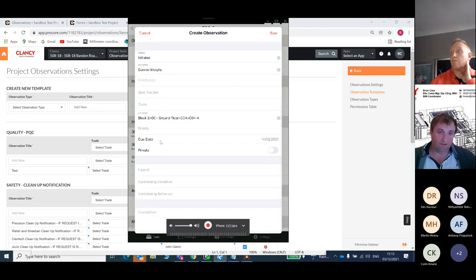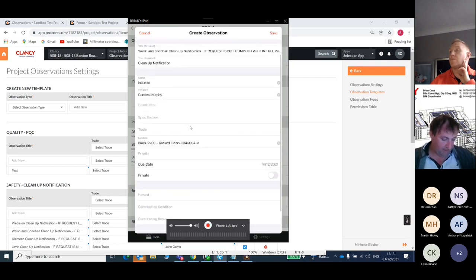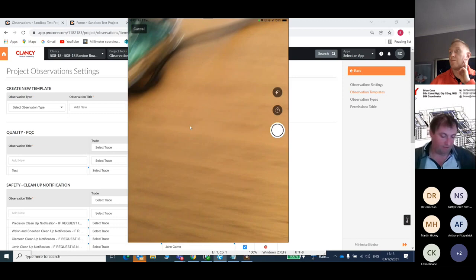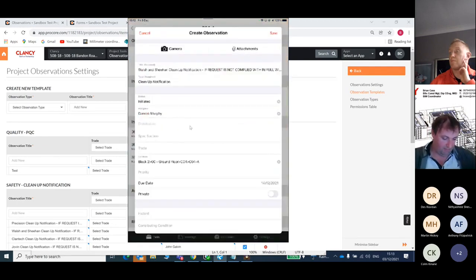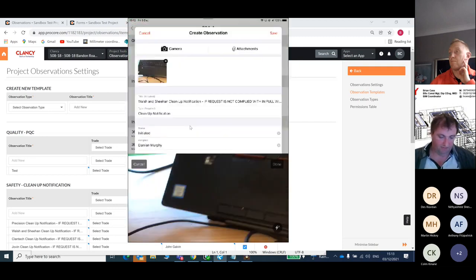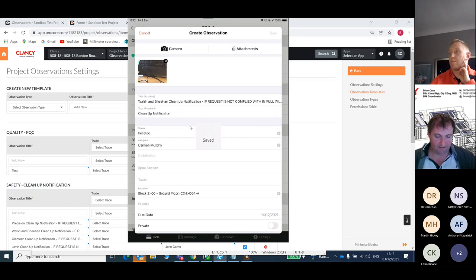If you don't have the templates, you have to manually fill that out every time. And because you're using a QR code this time, the location is set. In this case, the QR code was for block 2, ground floor, CO4A. Again, obviously you will need the camera. So you take the camera and take a picture. I'll just take a quick picture then. Press save, and done.